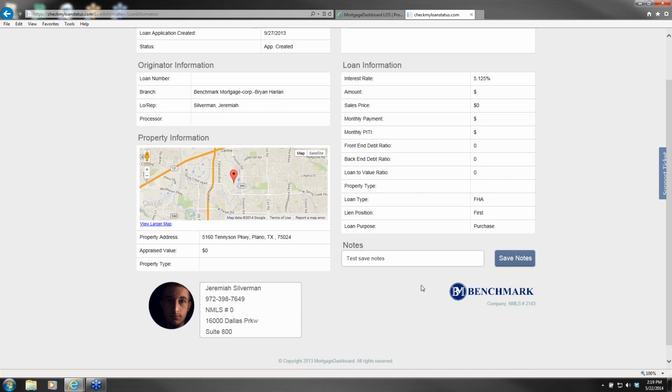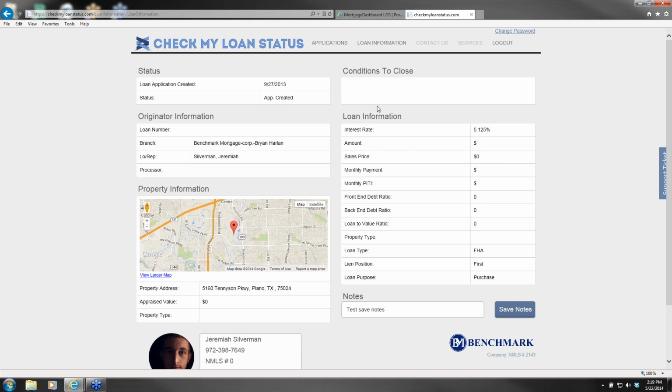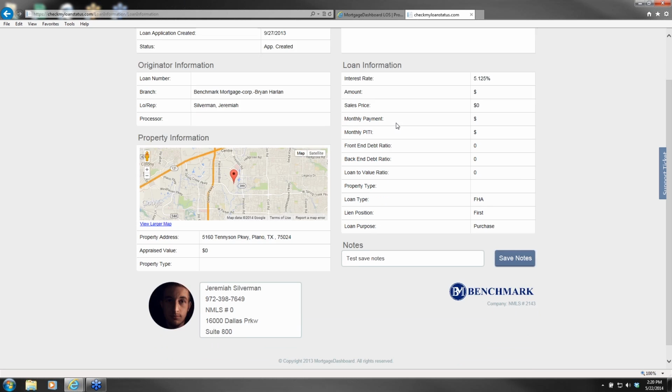So again, they can come in. It's branded to the loan officer, so you're going to have the company name and the loan officer information on this page as well. And then again, they can come in and see their loan information, or if they want to view the actual individual pages of the application, they can do that at any time that they need to as well.